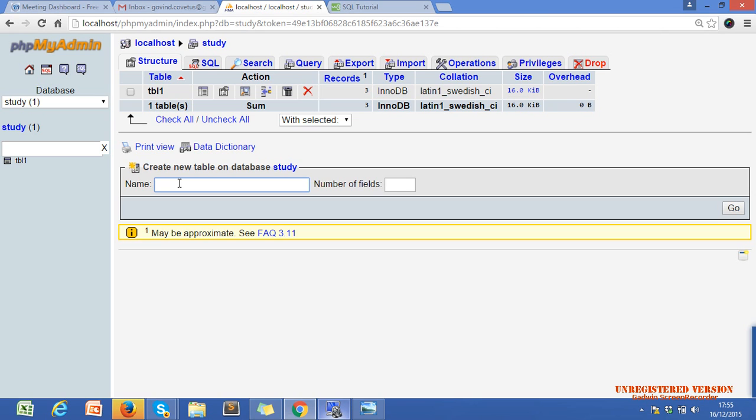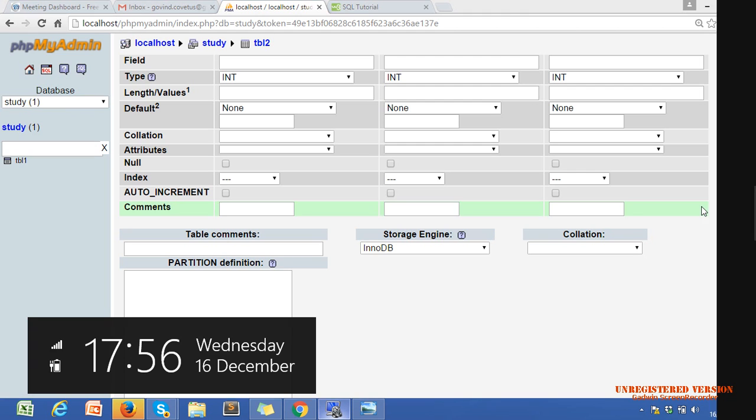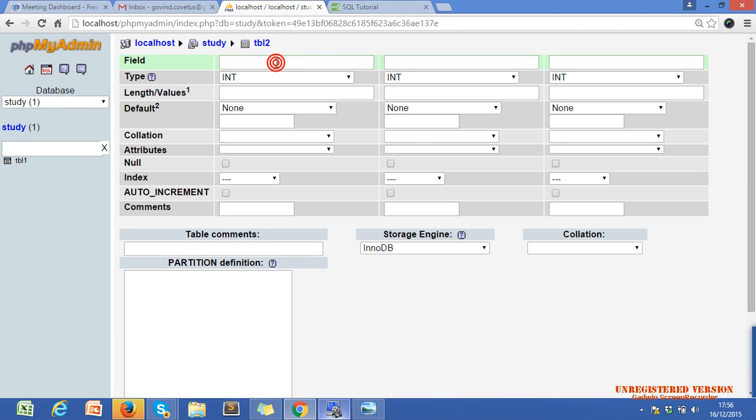If you want to create a new table, just create it from here. Here is the information. Let's see, TBL2. You can give any name. I'm creating it with three columns, meaning the number of fields of our table. Now I click on go, and I have to fill in the information of these three columns.